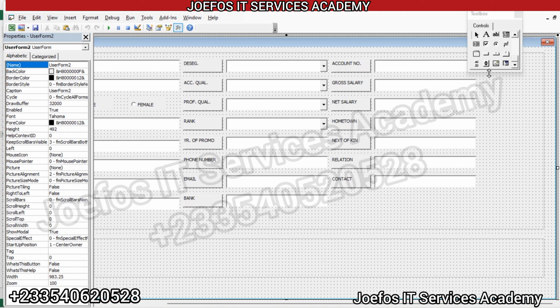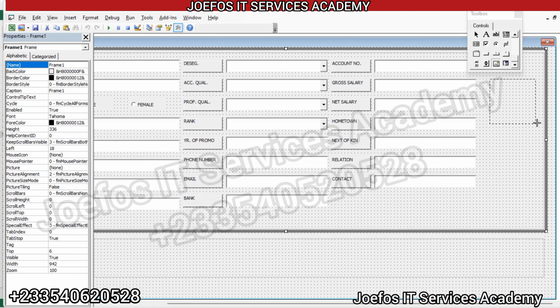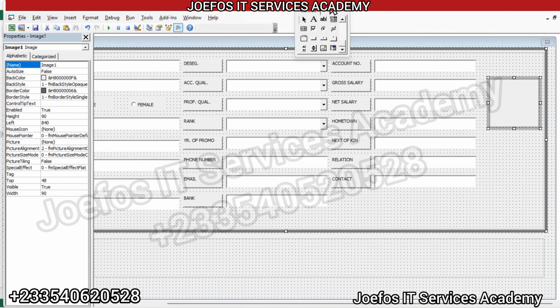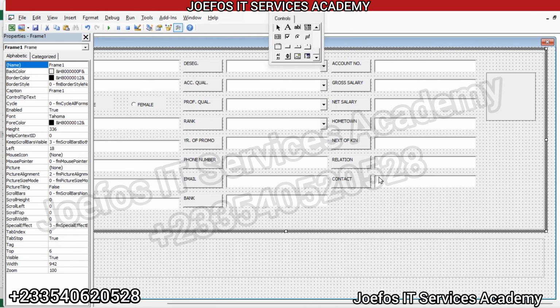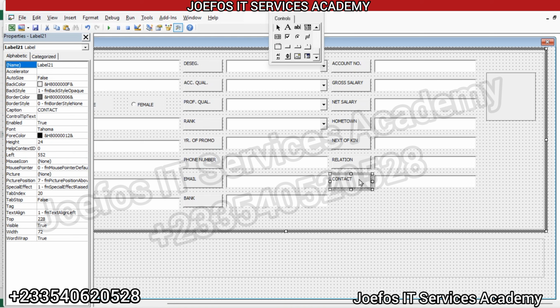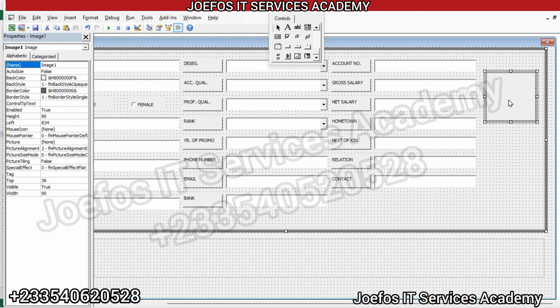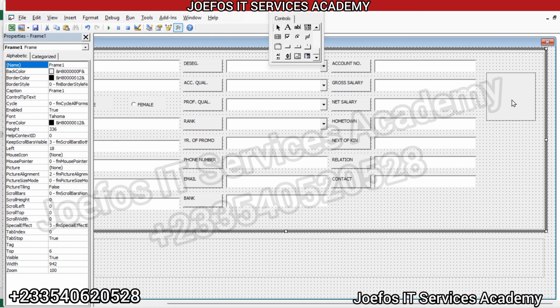Good. So let's just go to image. Let's just come to image here. Click on image. Then let's just drag it like that. We should have some nice image holder there for our image. So let's push it to the top a little bit. I think this is cool. Then we need another label. Okay, so let's just leave it for now. Okay, so we have that one there.